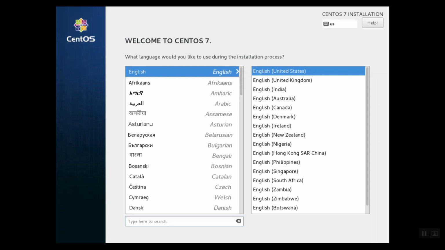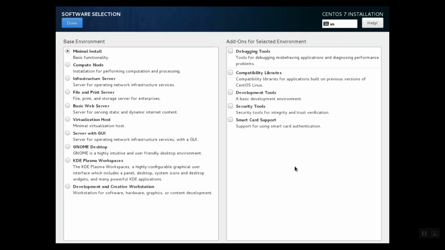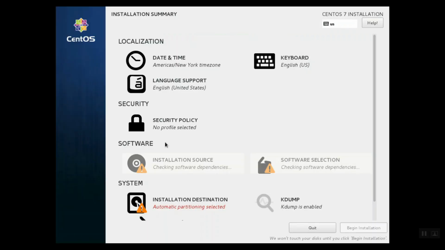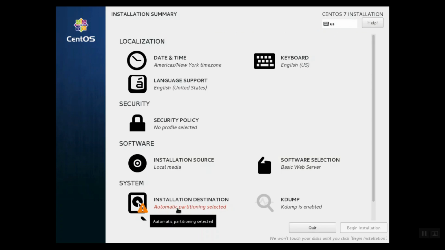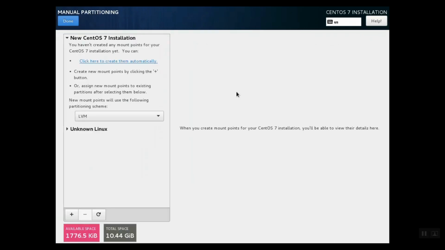Moving on to the next screen, first you have to select the software selection. In that, choose basic web server and save it, and after that select installation destination. Now we are going to do the hard disk partition.